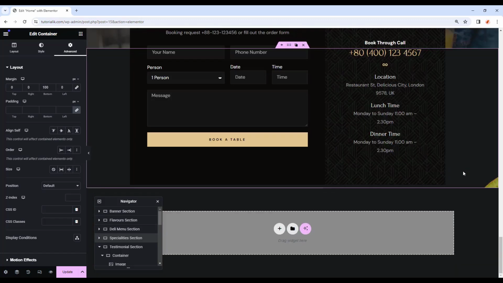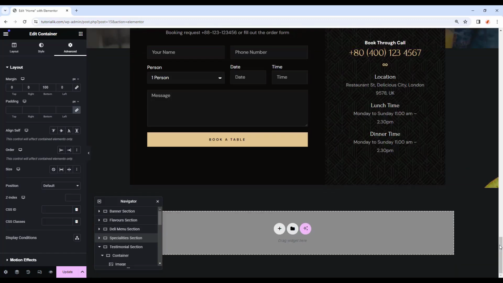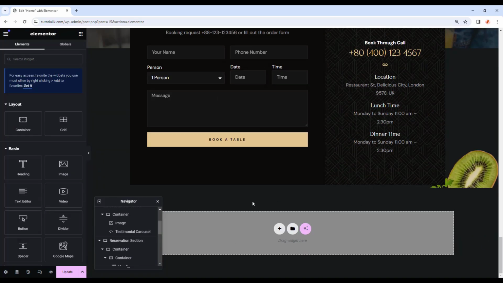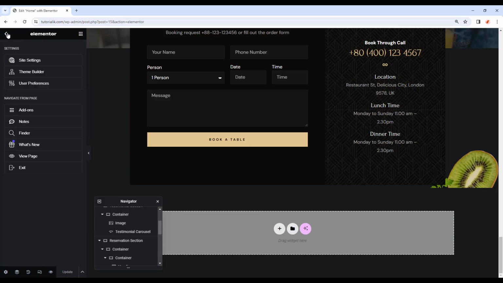Alright, and now it's time to add our header on the top and our footer on the bottom. So now I'm gonna show you a very interesting way to add header and footer using the Elementor Pro. So first let's update, then click on the hamburger icon. From here, click on exit.